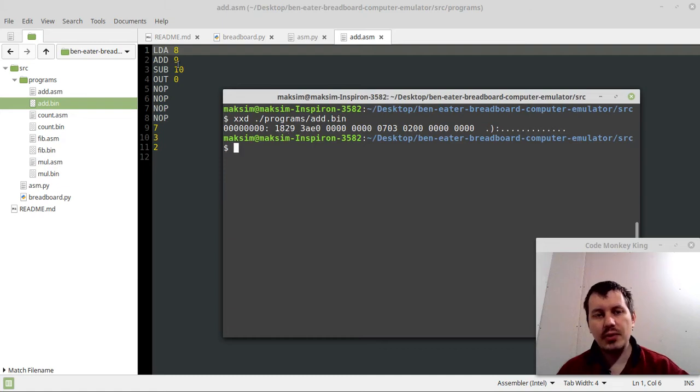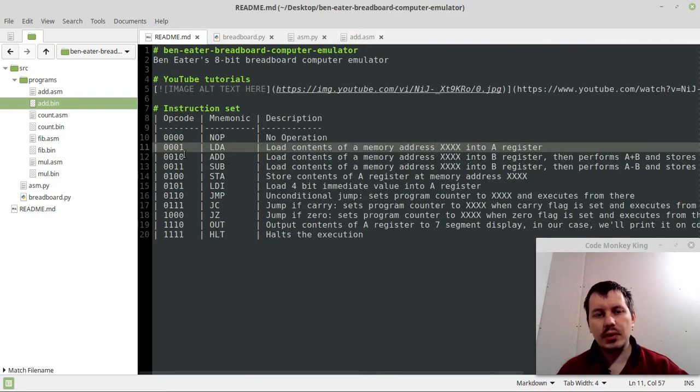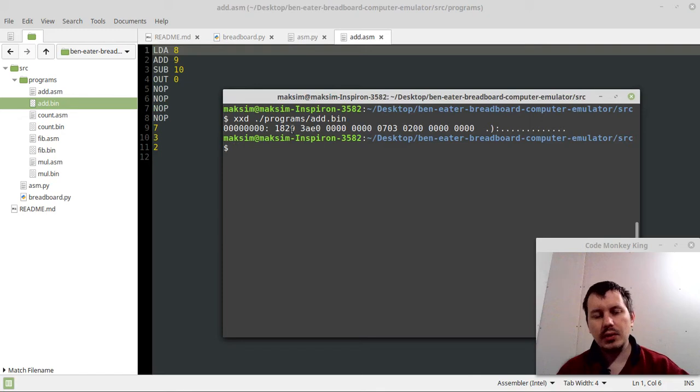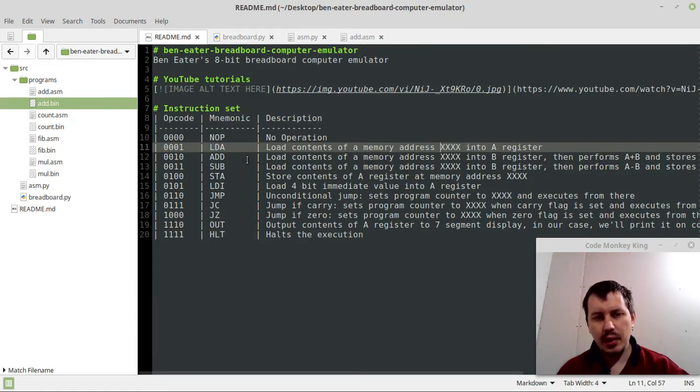So 2 stands for ADD, and we see it here, and then 9. So 2 stands for opcode ADD. Here it is. So ADD 0010. This is binary, but in decimal this is 2, right? And then the argument is 9, and here it is. So this means that later on we take the content at the memory address indexed by the argument, which is 9 in our case, and store this into the B register, and then perform A plus B and store the value into the A register. So that's pretty much all about it.